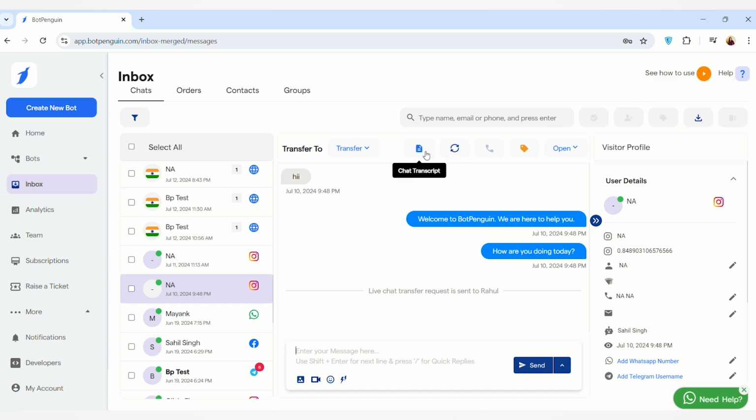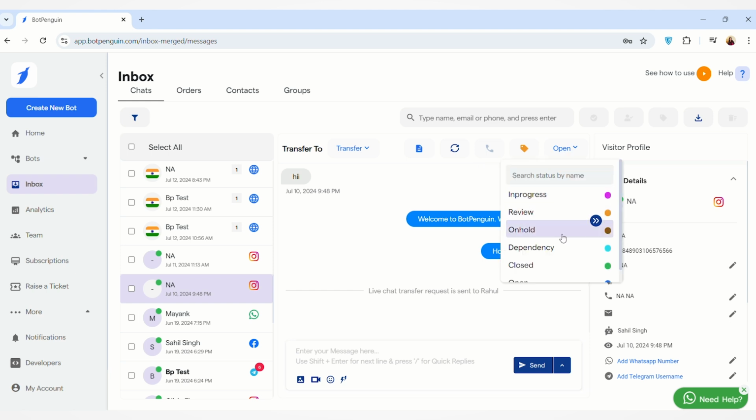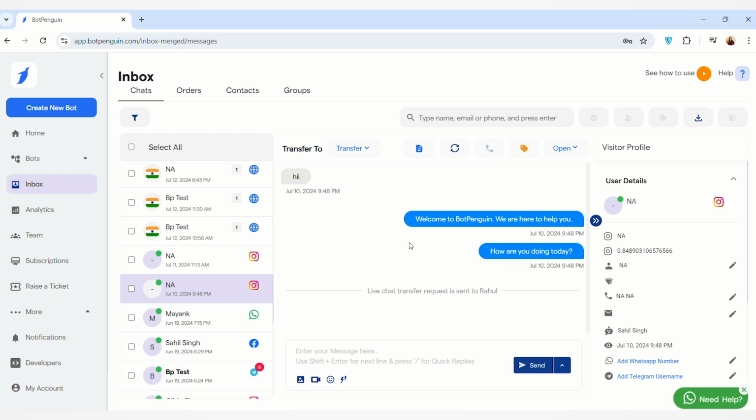You can also download the chat by clicking on the chat transcript button and you can transfer the chat to bot by clicking on this button. You can also call the user by clicking on this button and you can assign the chat any tag by clicking on this button. Similarly, you can assign the status to the tag. So this was how you can reply to open messages and initiate a live chat.